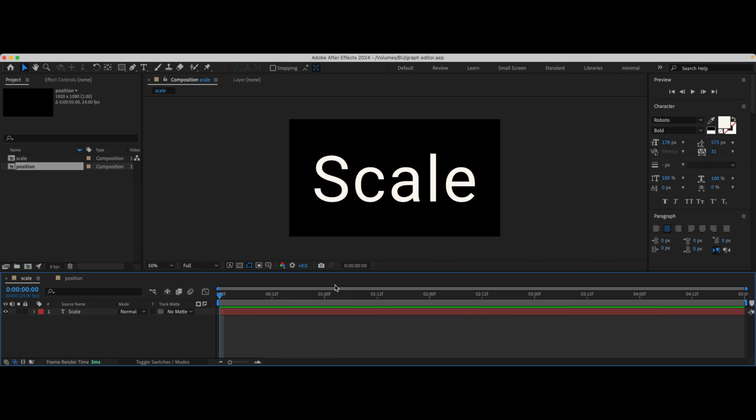So this is a quick tip on animating scale and position to do anticipation and overshoots. This is two of Disney's principles of animation, and this can add life to your animations. So I'm going to go to scale here, and I'm just going to hit S to bring up scale.